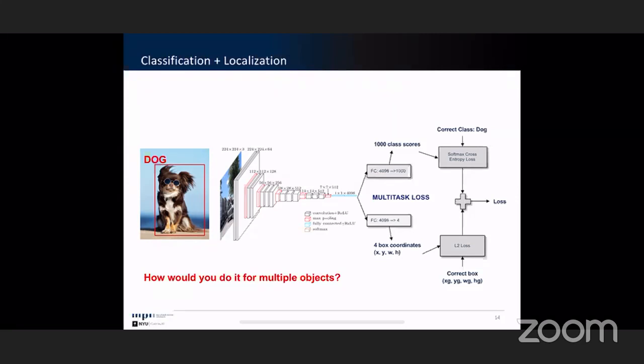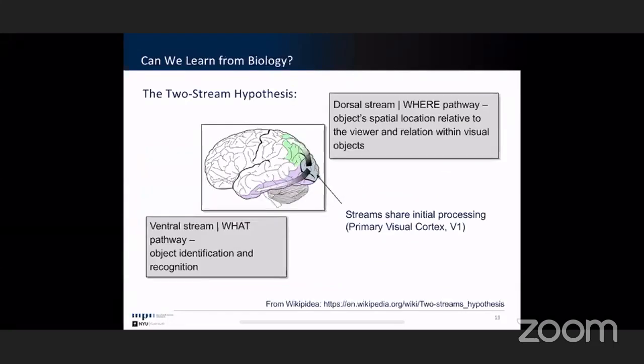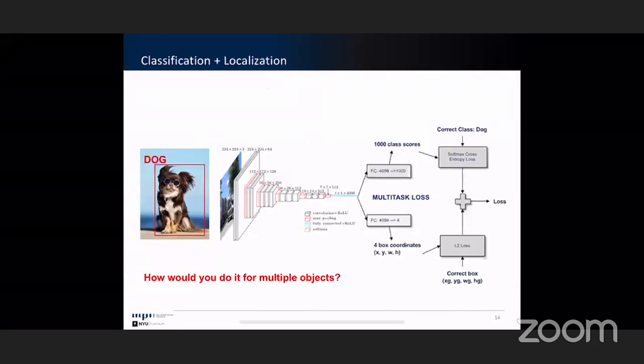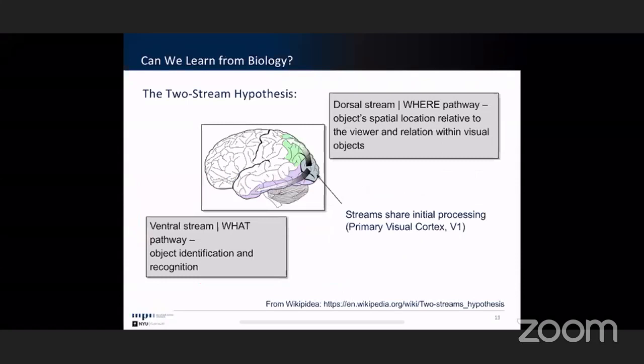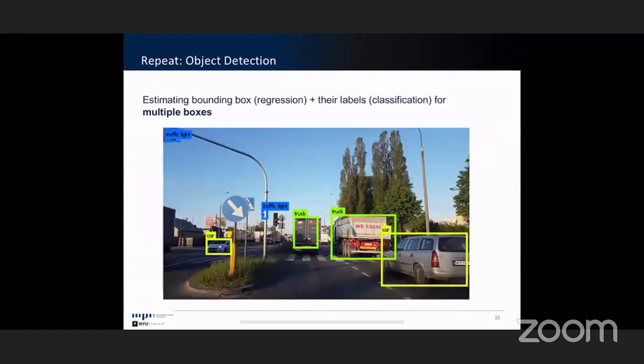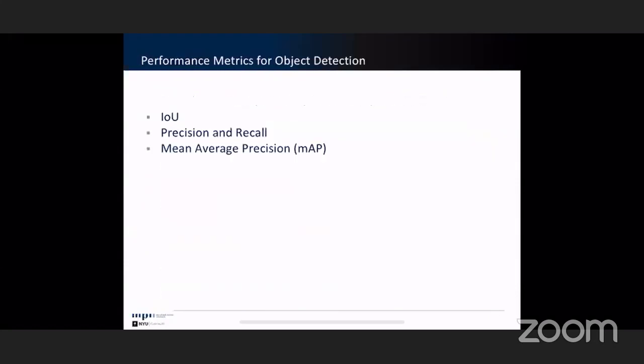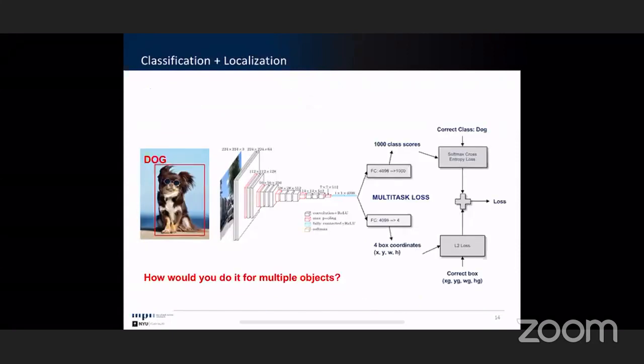Any thoughts? Well, let's see how to do this. We want to put bounding boxes, and this is what we will learn in this session: how to make it work even when you have multiple objects.